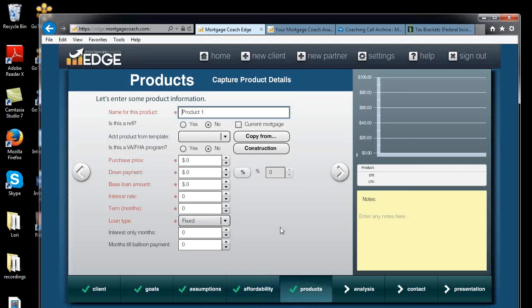So now we're getting into the meat of our products. You see, we've already advanced through 4 screens rather quickly. Now we've come to our products. In our product section, we can add up to 4 products.